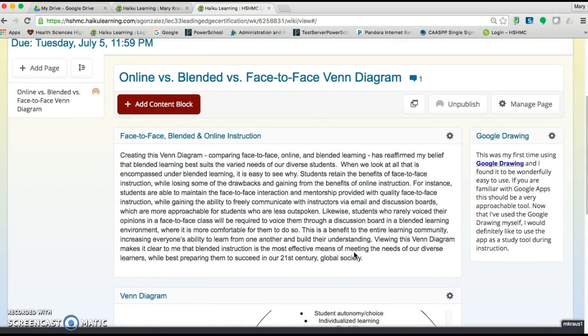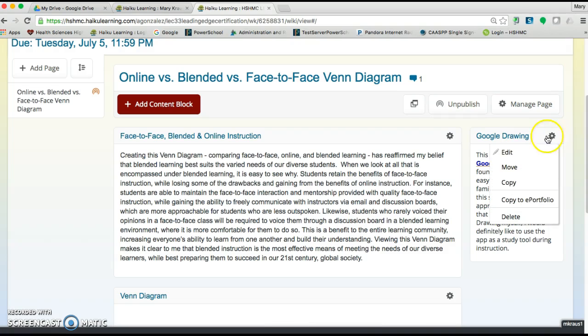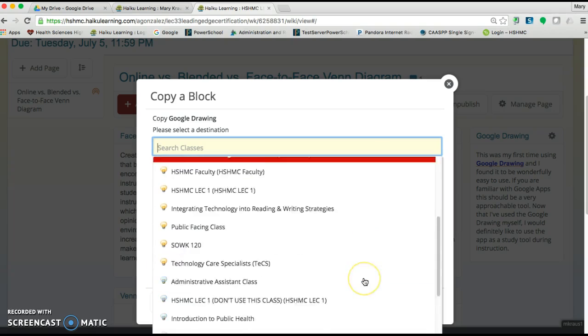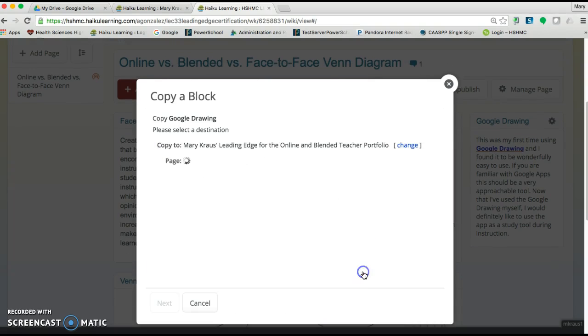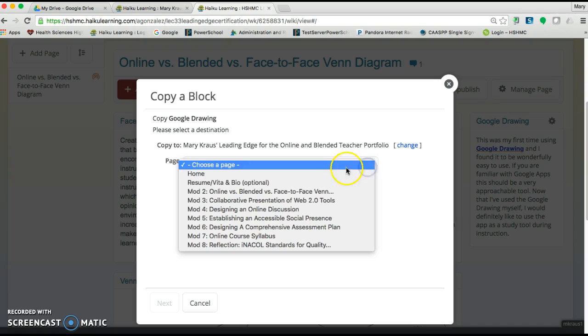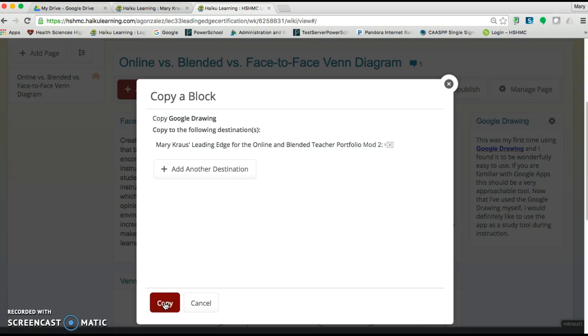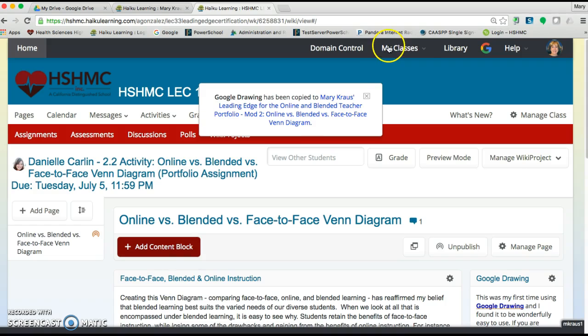And I can see here that Danielle has an additional content block. I'm going to take this, I'm going to copy it, find my portfolio, find the page, and Danielle had it up here. I'm going to do the same thing, but I may want to change that in my portfolio to make it look a little neater. I'm going to copy it over.